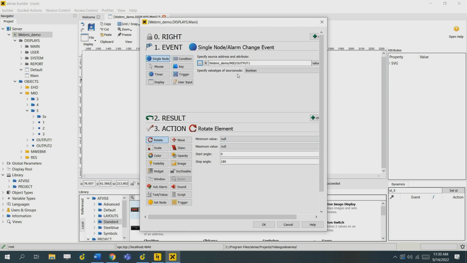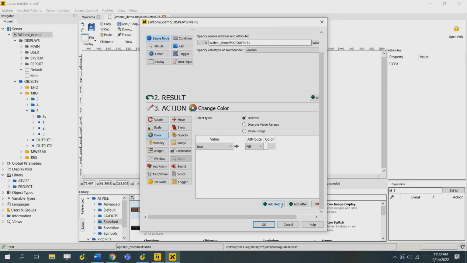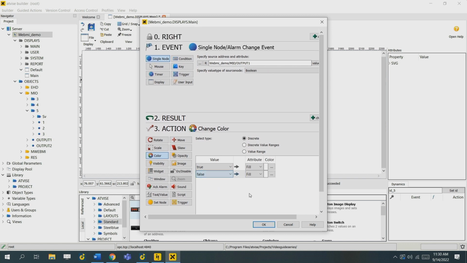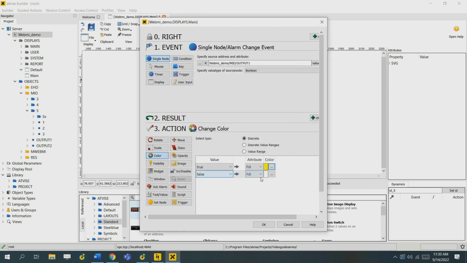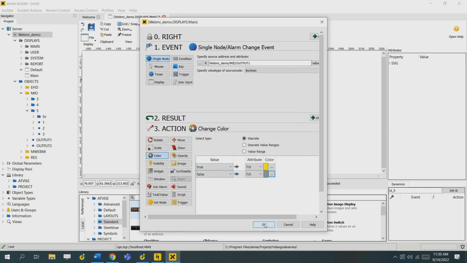We're going to select the type, which is a Boolean, and then we're going to go to the actions. So that's the next step. The first is the event, and now we're going to do the action. So the action is color. We're going to do discrete. We're going to add a second field, which is going to be false. So if it's true, we want it to fill yellow. If it's false, we want it to fill gray. Once everything's done, we're going to do OK.